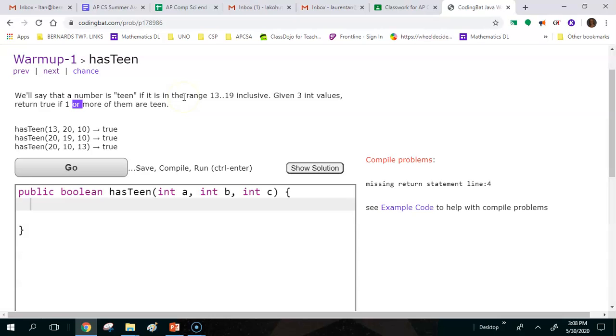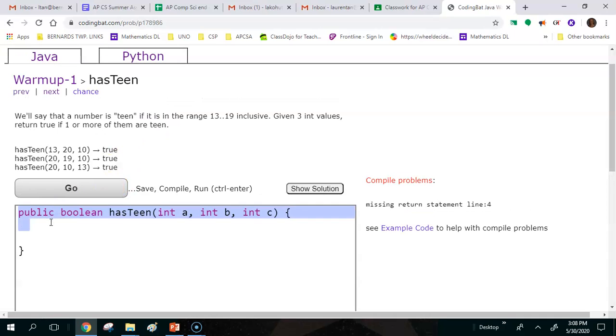So only one has to be a teen. I'm going to do this the long way, and then I'm going to show you a shorter way, and then an even shorter way. So let's start by looking at our parameters. Our parameters are A, B, and C, and these are 3 integer variables.